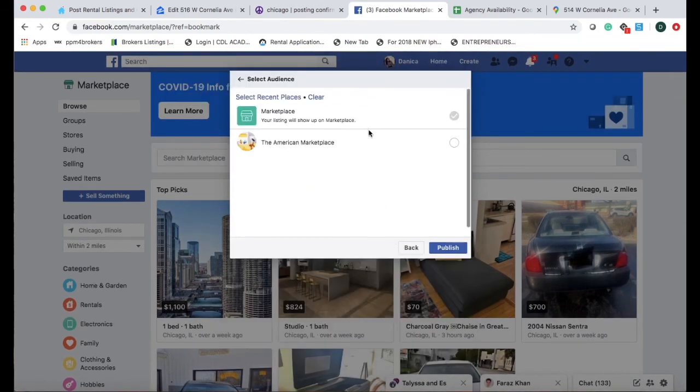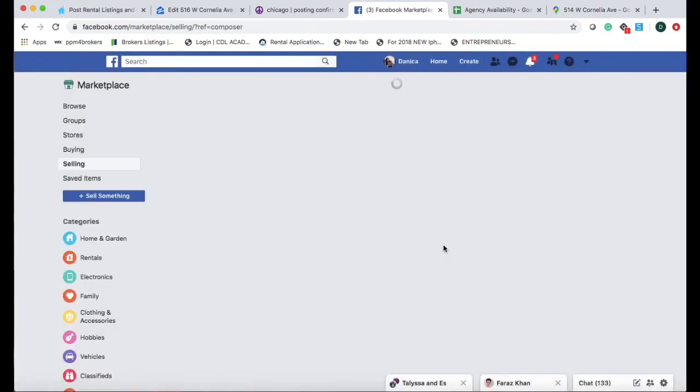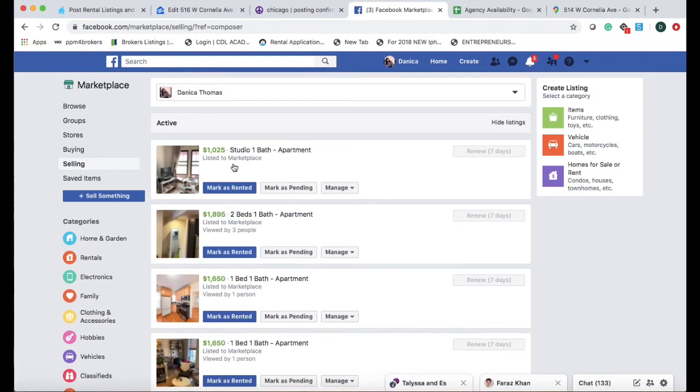And then we're going to go to the next step and it'll post to the marketplace. I always post it to the American Marketplace as well, just to give it a little bit more exposure. And publish. And that is good to go. So you have just posted 4 different ads on 4 different platforms while only posting 1 unit. And by doing them back to back, you have utilized your time the best as possible.